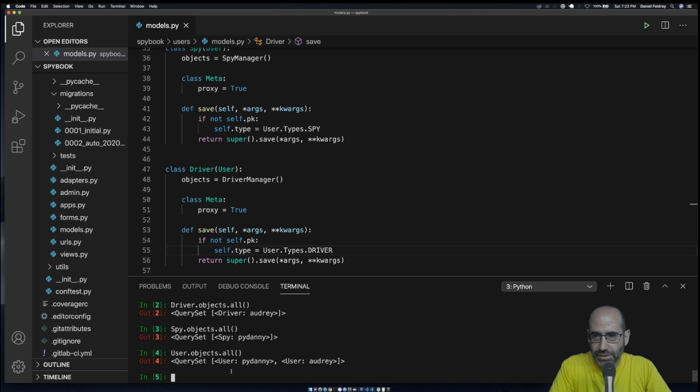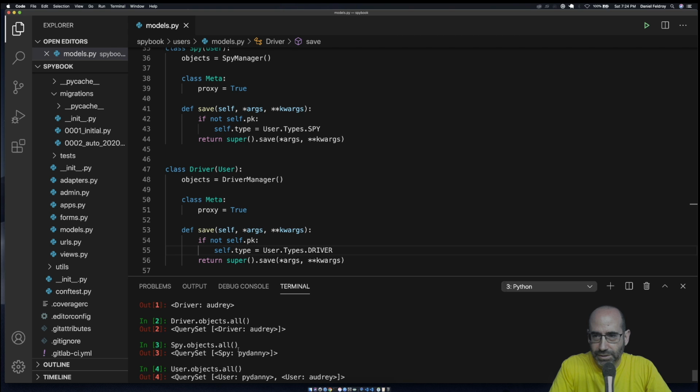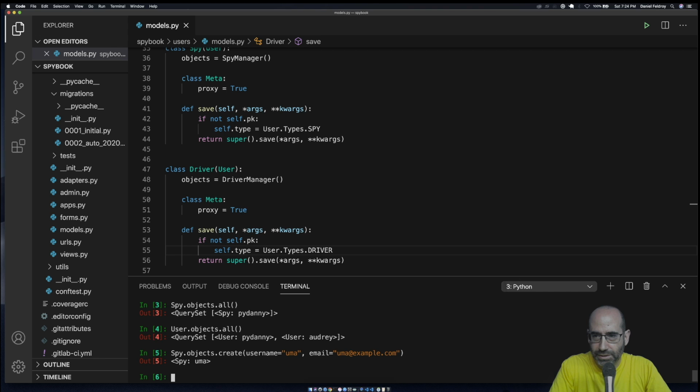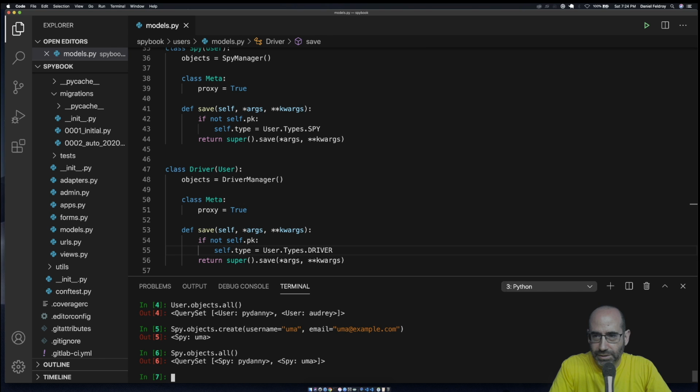Let's check it with a second spy. My daughter is going to take after me. She also is going to be a spy. Oops, I don't need to do that, do I? Yes, so I don't need to specify what type of user she is. And so now if I go to spy.objects.all, I am joined in spydom. Was that a word? Spydom? I am joined in the career of being a spy with my daughter Uma, and Audrey is going to drive us to and from danger or in the middle of danger.